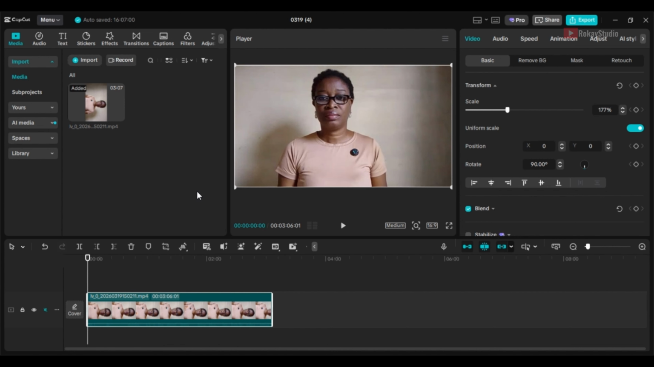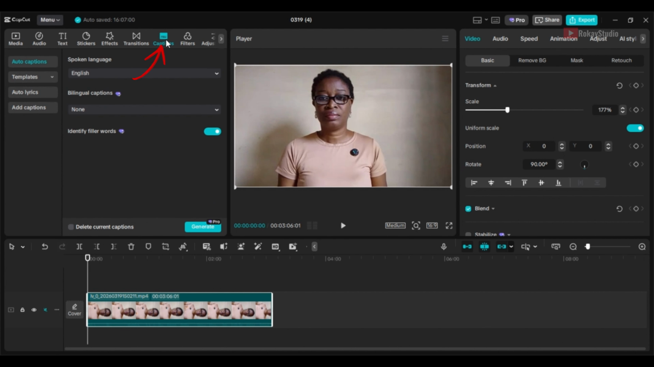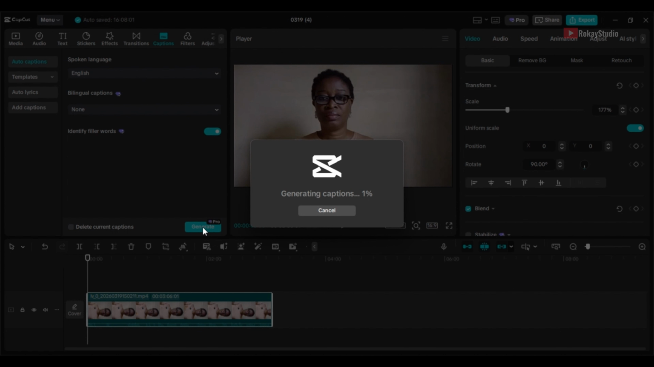You can do this automatically by coming to this menu here. You click on caption and then you generate auto captions. You generate subtitles, okay? But when you generate the subtitle, you make sure that this identify filler words is selected. Most times it is not selected, so you select it, then click on generate.